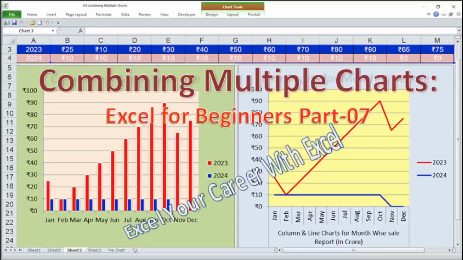By merging bar, line, pie, and more, you can create powerful graphs that tell a compelling story about your data. Let's explore how to create these versatile charts and unlock their full potential. So, grab your Excel workbook and let's get started.